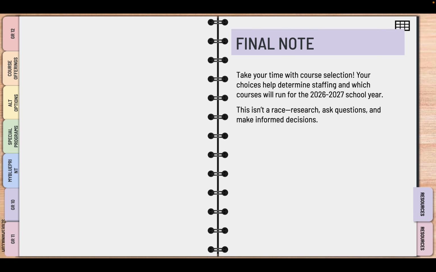This is the final note. It's not a race. It's important that we're researching, we're asking questions, and we're making informed decisions. It's also really important to note that the courses you pick determine which courses we offer next year.